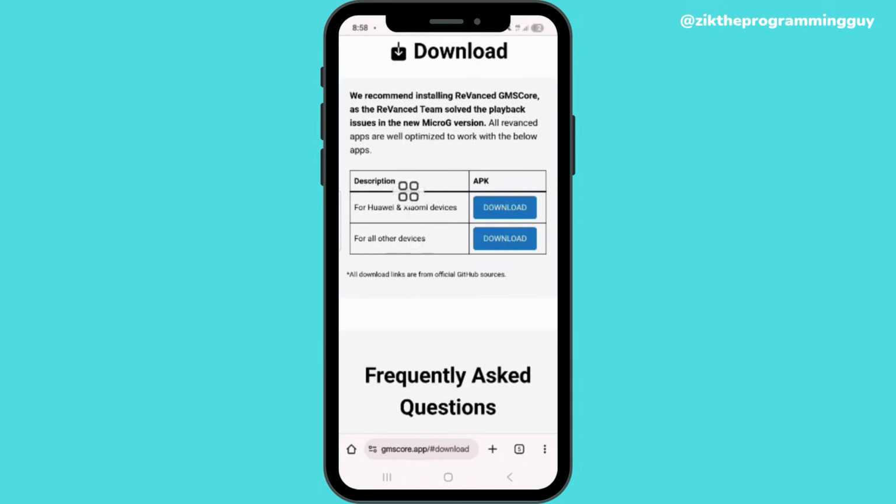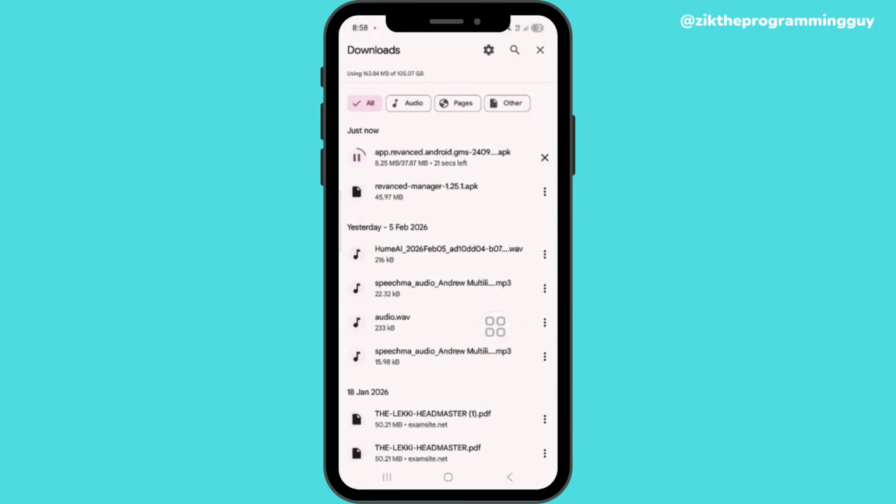If your phone is not Huawei or Xiaomi devices, click on for other devices, click on download and download. Right, wait for it to download completely. It's going to take a few seconds to actually do that. So you have to wait. It's quite slow though.